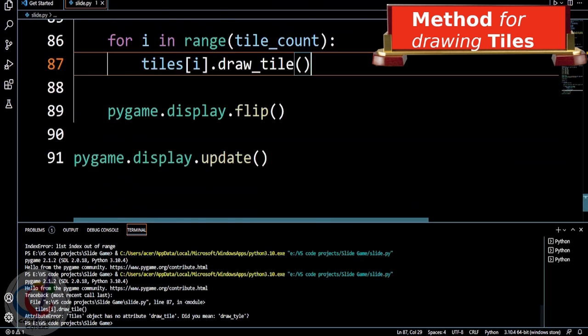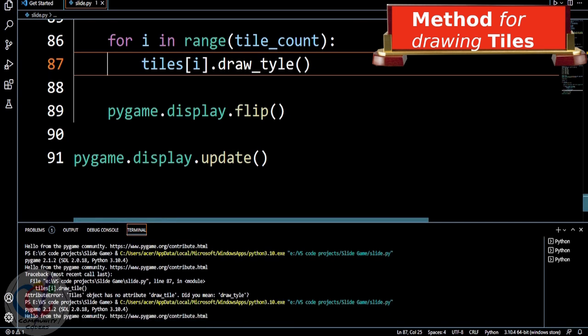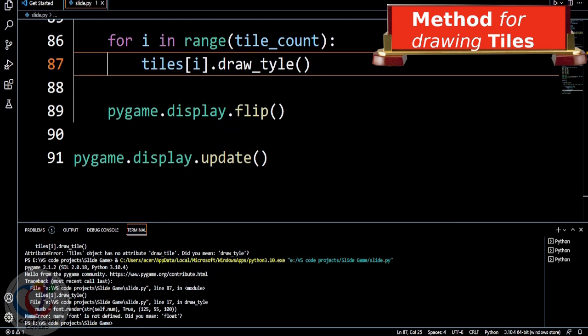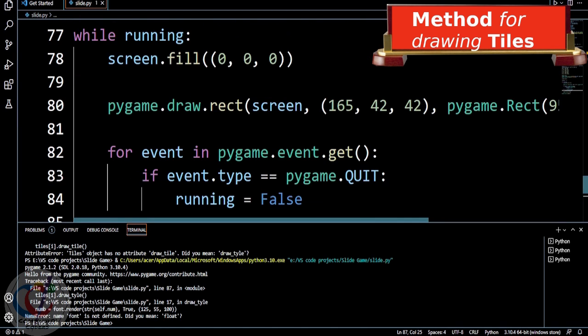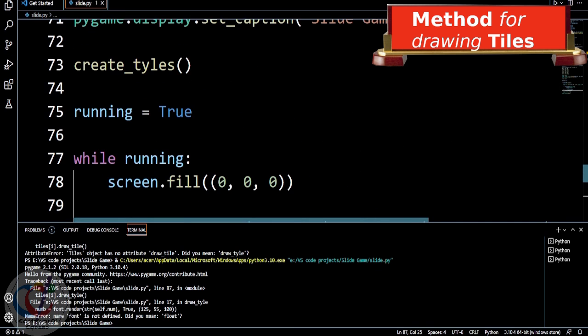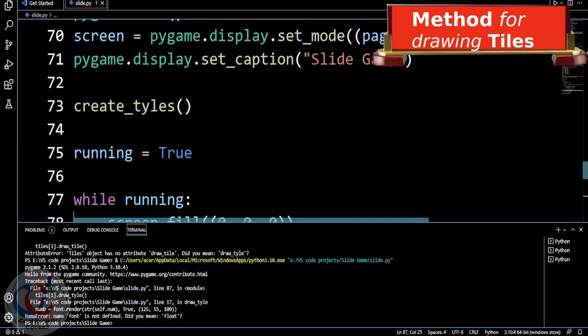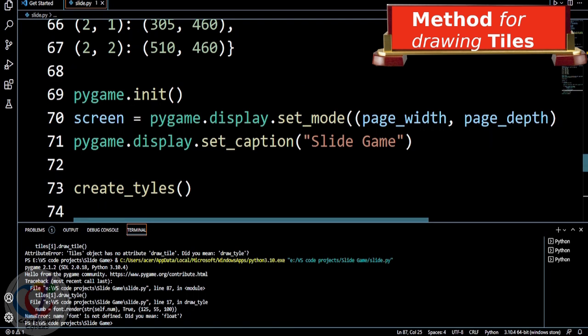Now I will run this code to see, but there is an error with draw_tile. Oh, so it means some typographical error is there. Let's correct the spelling of tile, T-I-L-E, and run this code again to see. Yeah, we have another problem: name font is not defined. Okay, so I'll have to define a variable in my driver code. One font variable needs to be defined in my driver code.